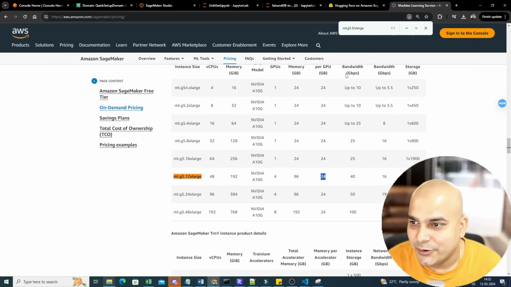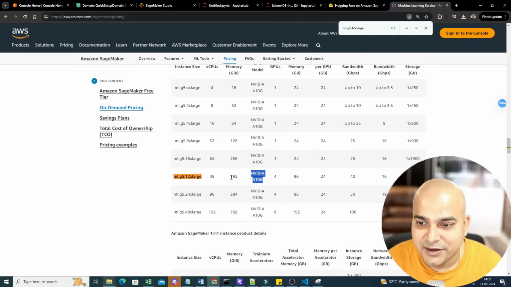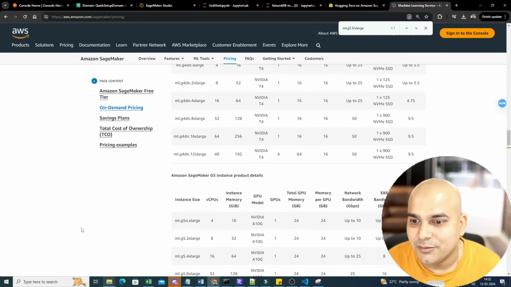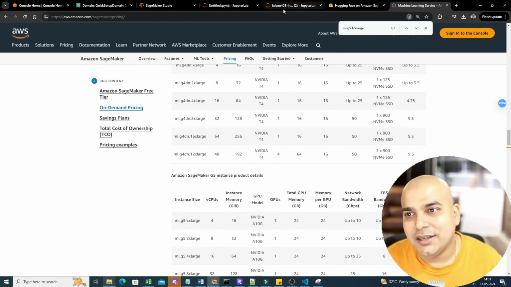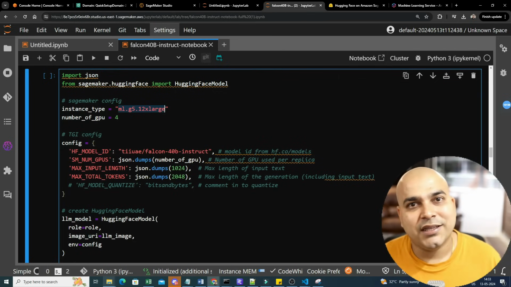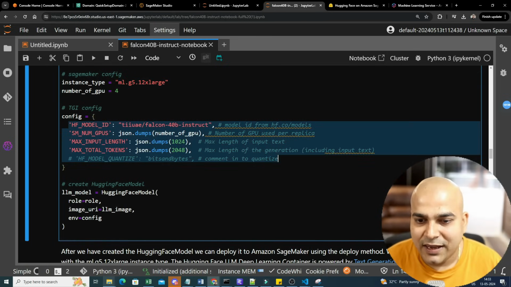GPU 24 core, internet bandwidth is 40, and the GPU model is NVIDIA A10H. Memory is 192, and CPU cores is 48. Just imagine how much the charges will be. That is the reason why I have taken a small model and shown it to you. Later on, you can do anything once you go to the company. So that is the reason we have selected all these parameters over here.